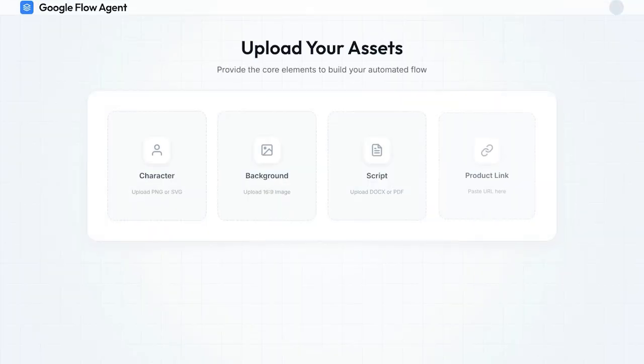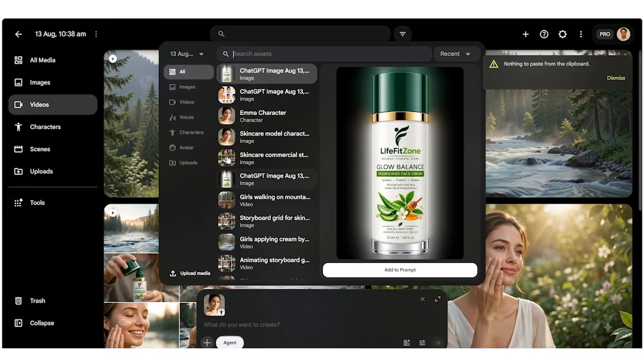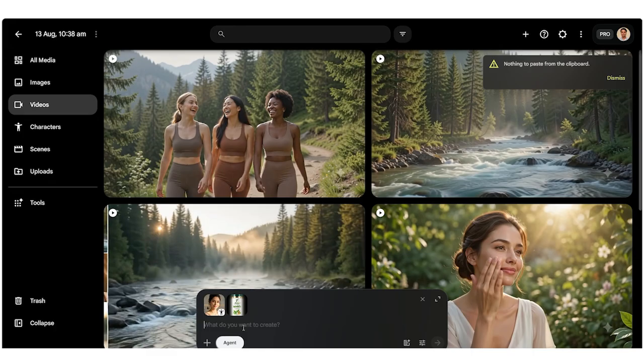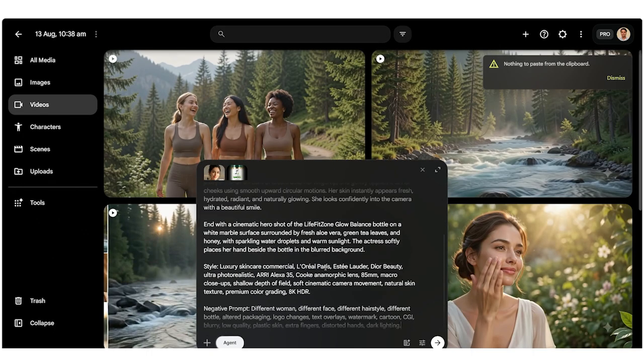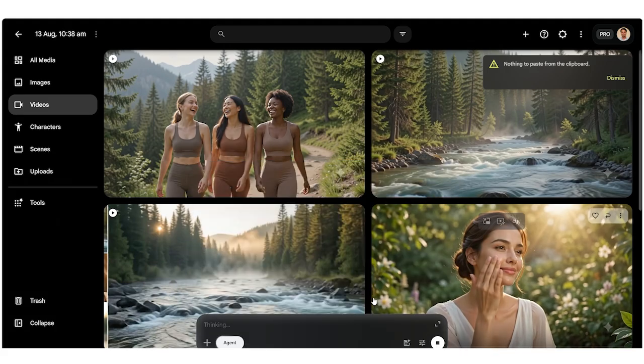Now open Google Flow Agent to get started. Upload your character, reference sheet, background image, product link, advertising script, and storyboard. Google Flow analyzes everything together and automatically generates multiple video scenes. Instead of creating every shot manually, the AI builds the entire advertisement for you.